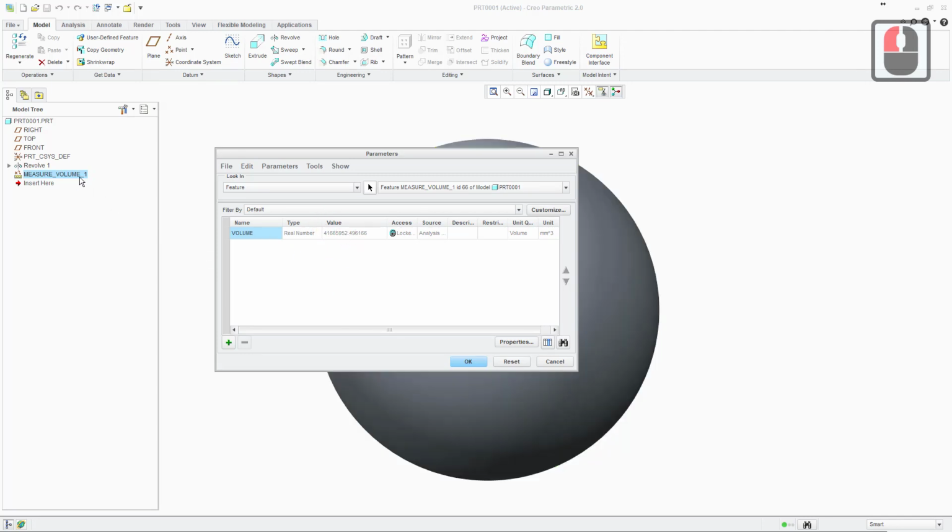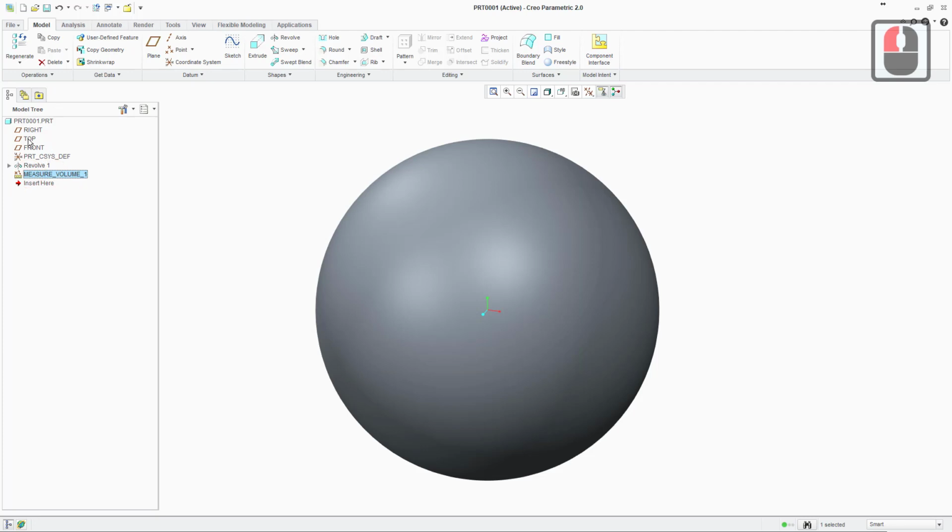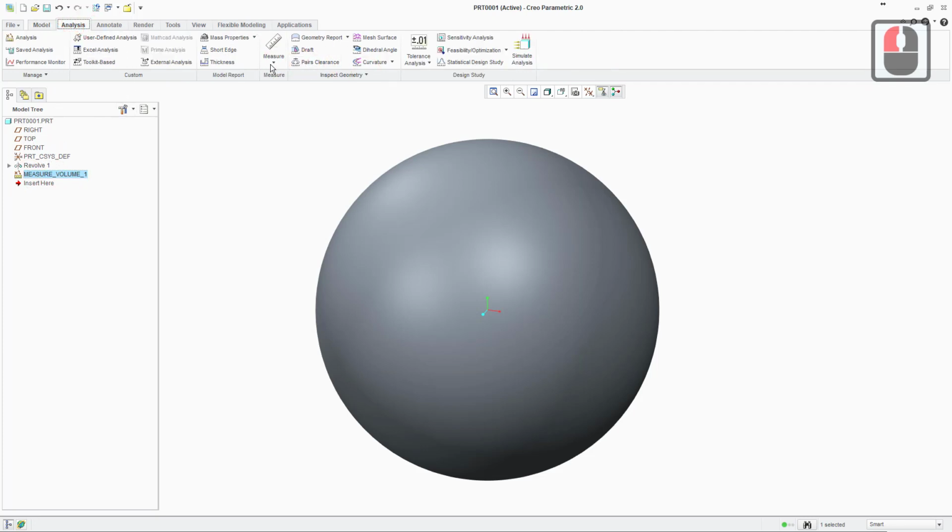So that's how you keep an analysis feature resident in the model tree here, and how you create a feature from it. And just a little bit of a follow-up to that, obviously you can do that with distance measurements, all the other types of measurements. You can also add them as features into the model tree here.